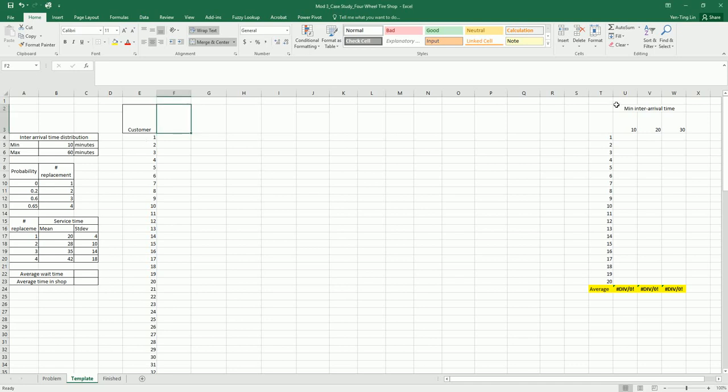So we need to know when will he arrive and what kind of information is available for that. Well, we have inter-arrival time. Inter-arrival time will help us determine the arrival time. So I know the first thing I need to generate is the inter-arrival time. With that, I can figure out the arrival time of this customer. Okay, what's next? When the customer arrives, we need to find out how many tires to replace. Okay, number of tires to replace.